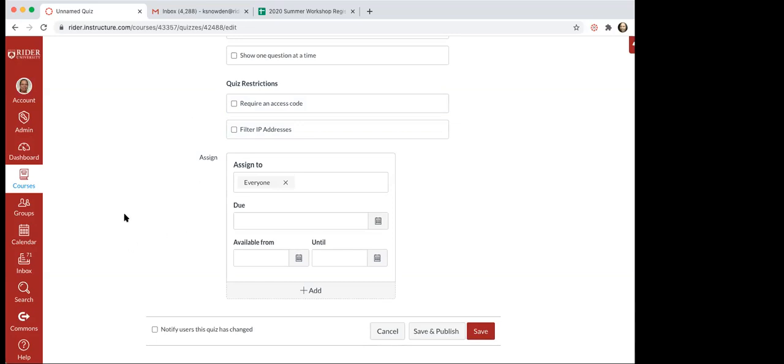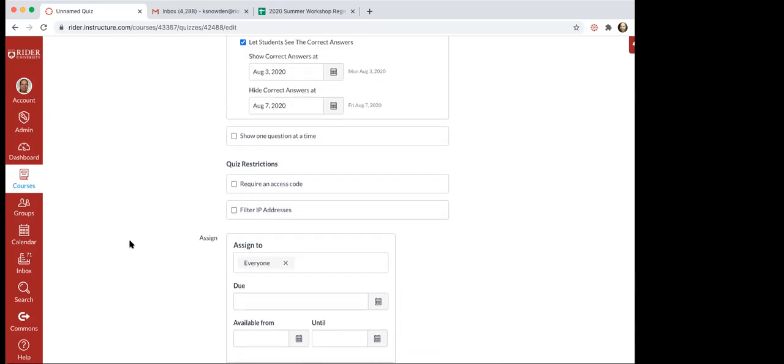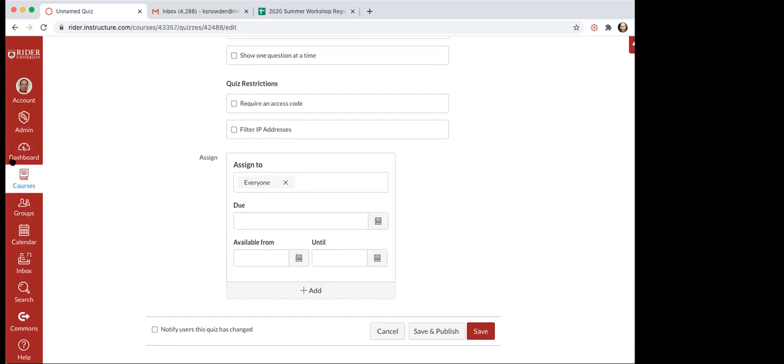Okay. And so we'll get to this last set of options, which are the assign options. And this is about who has access to the exam, when they have access to it, when is it due, when is it available. And so just like for assignments and discussions, the default is that every student has the ability to access the exam as you're creating it.